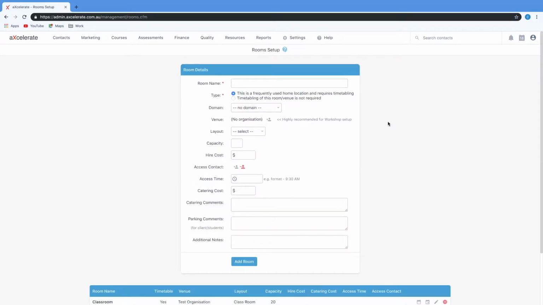This is my room setup page. I've landed here by hovering over resources and selecting the room setup option. Creating rooms in aXcelerate allows you to define reusable locations that can be booked and allocated as required. These rooms can be interacted with via the calendar interface for easy asset management, manually assigned to workshops, or used while timetabling a class. To start, I'm going to give my room a name that describes it.